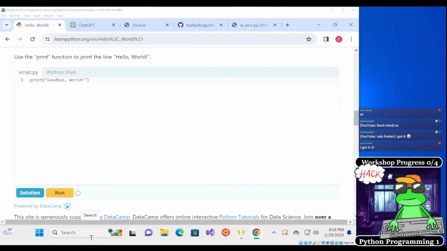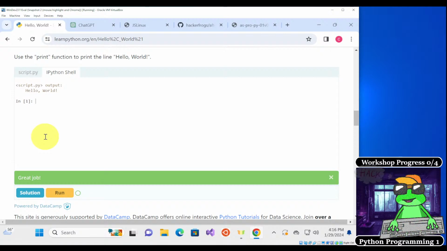Okay, DevilMind got it. All right, it's not a super difficult exercise, but let's modify the text over here. We just want to say hello world, and then we run it. And great job. Okay, great. DevilMind completed it. Okay, Layla Foster also completed. All right, good to see. All right, so we'll wait just a few more seconds to see if everybody else has managed to successfully complete this exercise.